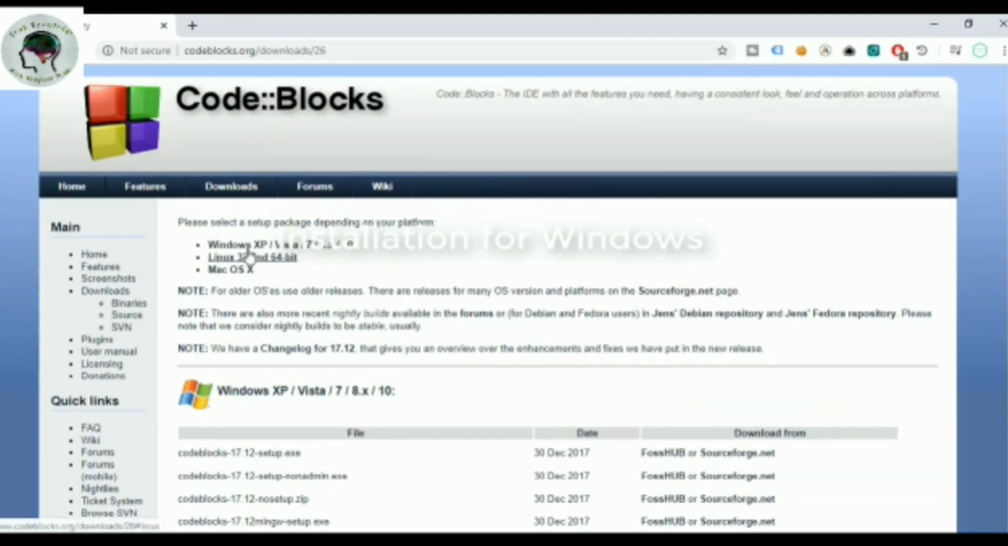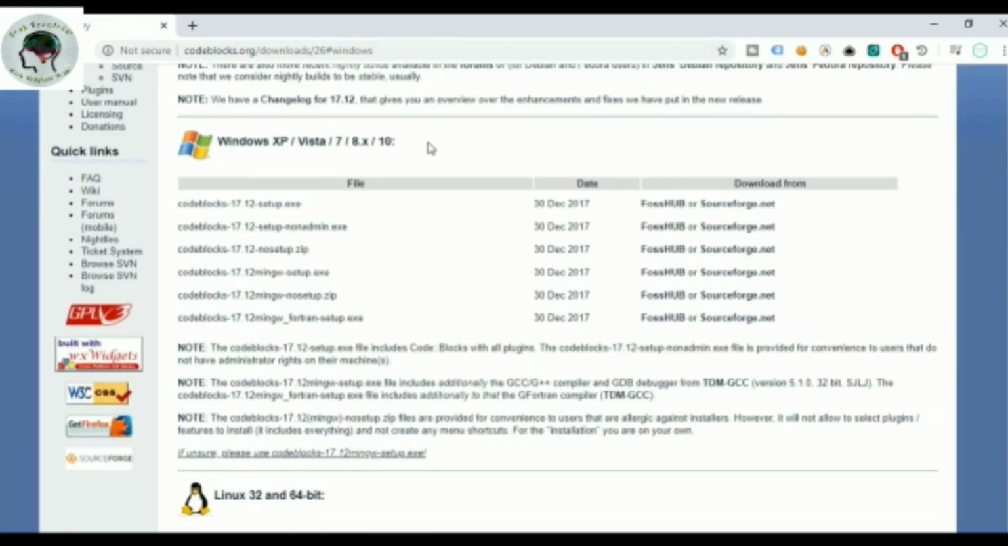Okay, good, click on that, and here we can see that we can install it on Windows XP, Vista, Windows 7, Windows 8, and Windows 10, and we can install it also on the Linux operating system, be it 32-bit or 64-bit, and also we can use it on Mac OS. Because we're using the Windows operating system right now, let's just see all the options or all the links from which we can download Code Blocks. We can download only the setup, or we can also download the no setup, and we can also download Code Blocks with MinGW, meaning the mingw-setup.